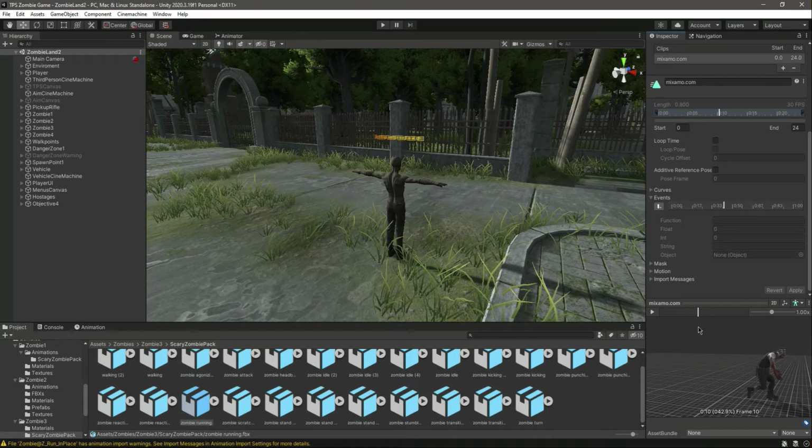Let's add a step right here. Why is this animation not in loop time and loop pose? Add that as well. And then in the running, add a step there. Whoops. Okay, there, and then add a step right there. Click apply.